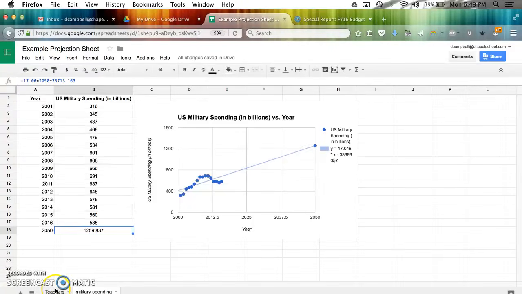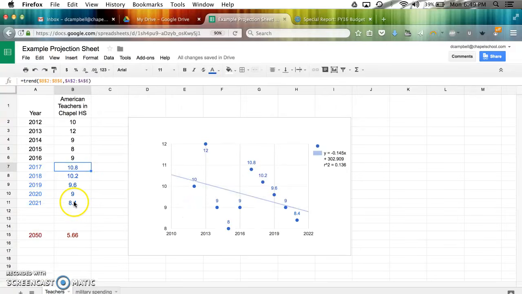And then I've given a simpler example. It's not related to our topic at all. That follows another linear regression line, and I did that using data about the American teachers that have been in Chapel High School since I've been here. I just looked at the yearbooks and tracked that data here, used that same trend formula. And then I tried with the chart and this formula to predict what it would be in 2050. And using that chart, it would say in 2050 there'd be a little less than 6 American teachers in Chapel if it followed the current trend.